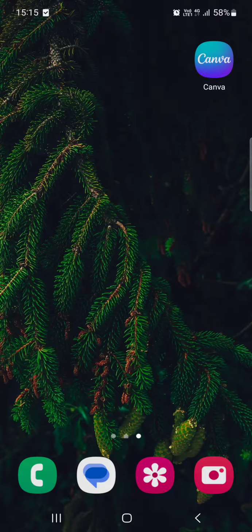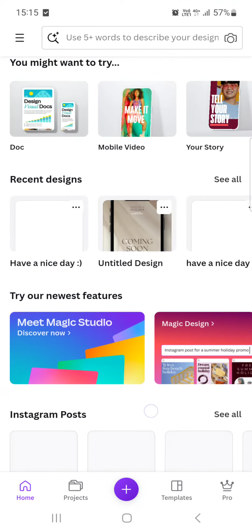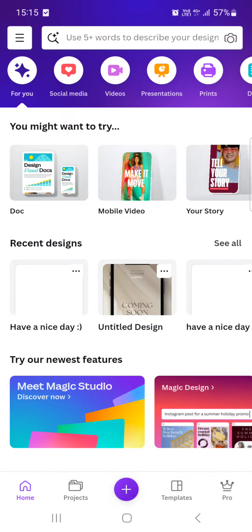First we have to open up the Canva app. And here it usually opens up in the home menu where we have our projects. But for now we have to select the plus icon in the bottom bar.